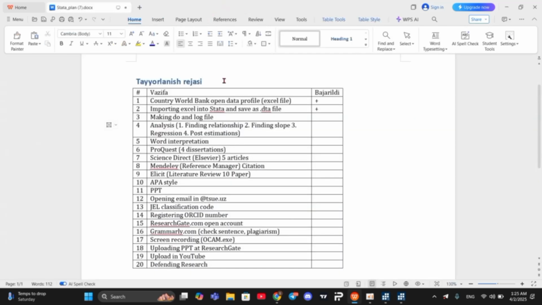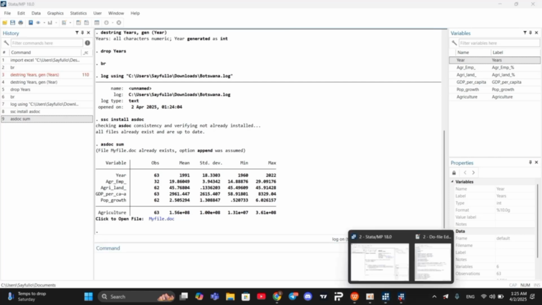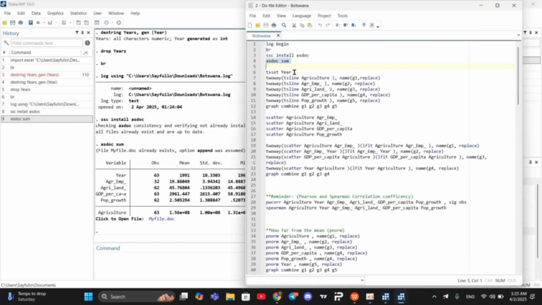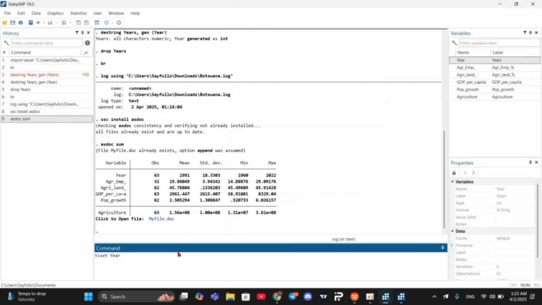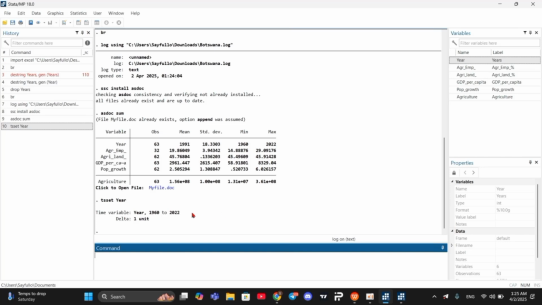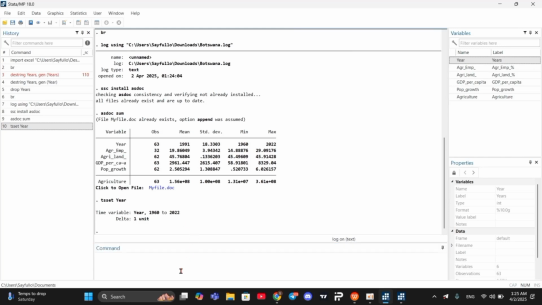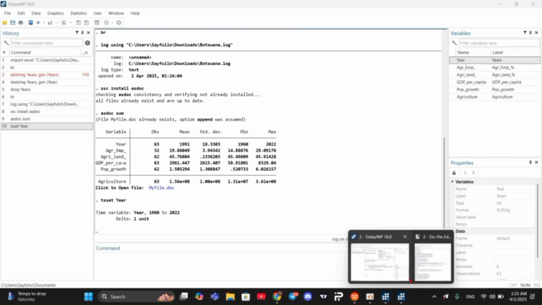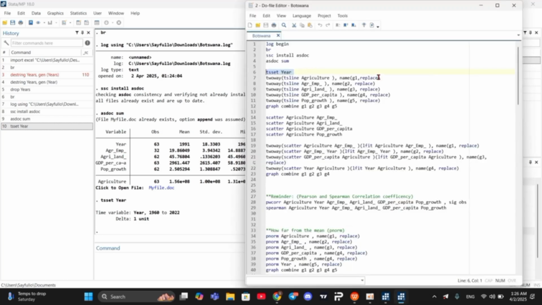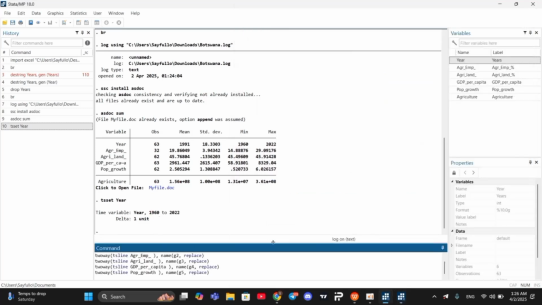And now let's go to the do file. For the do file, let's run these other commands that are set here. And as you can see, from 1960 to 2022 the research was held. And now let's run these 5 commands in here all at once, because I don't want to consume your time.